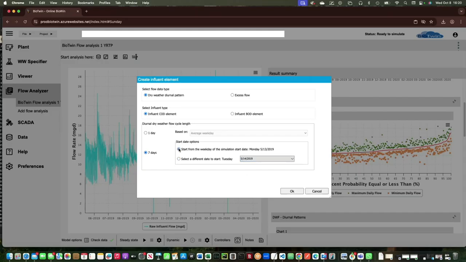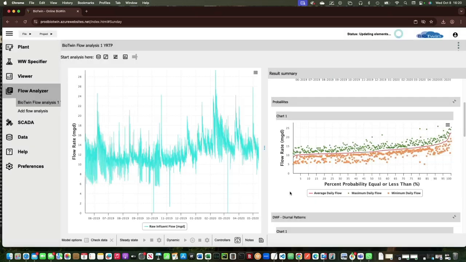I'm just going to use the default option. Our simulation start date for this project was Monday, so I want the dry weather 7-day pattern to start on a Monday, and then I'm going to click on OK. And once you click on OK, I don't know if you saw, but at the top right corner, there was a status updating elements notice. Because what it was doing is it was telling the engine in the back end that it has added an influent element to the configuration.